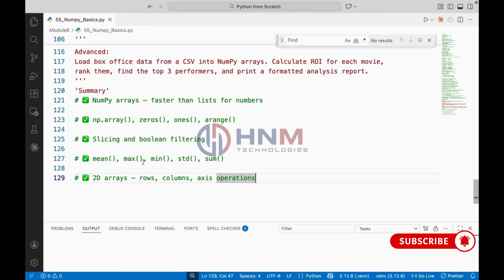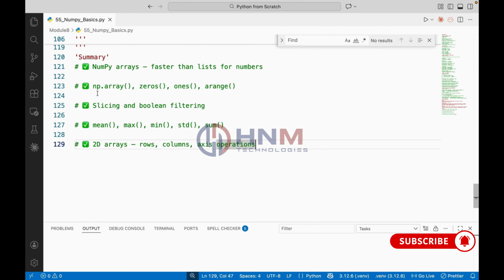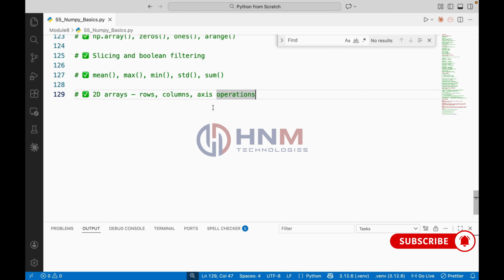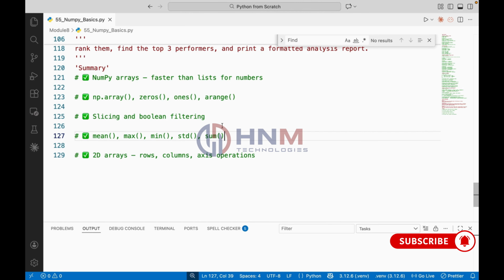So in this video we covered NumPy arrays, creating NumPy arrays with np.array, zeros and ones, the easiest way to create sequences, and we also saw slicing of arrays, Boolean filtering, and statistics like mean, max, min, standard deviation and sum. We also created 2D arrays, and finally we saw access operations, access 0 and access 1. That is all for this video, and in the next video we're going to learn pandas basics, the most important data tool in Python.